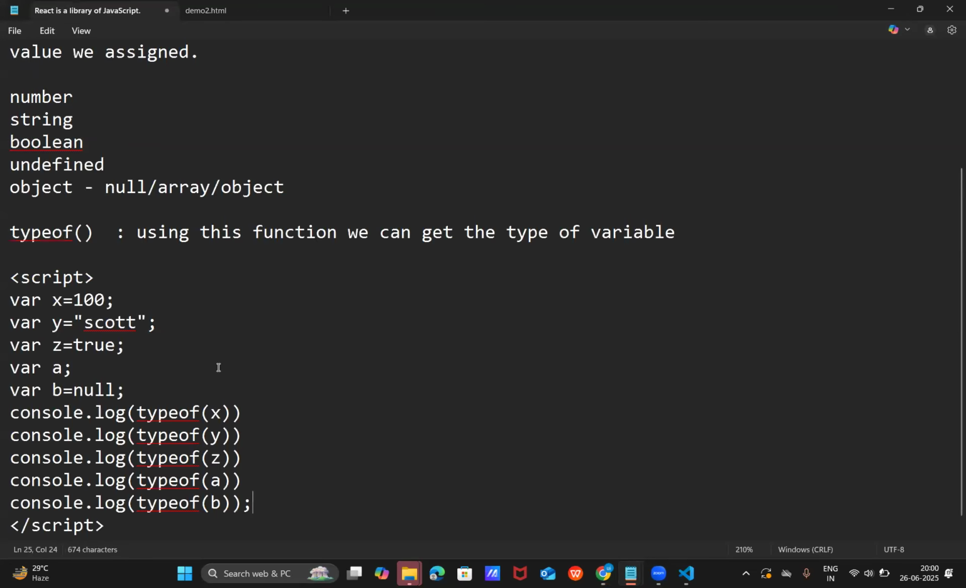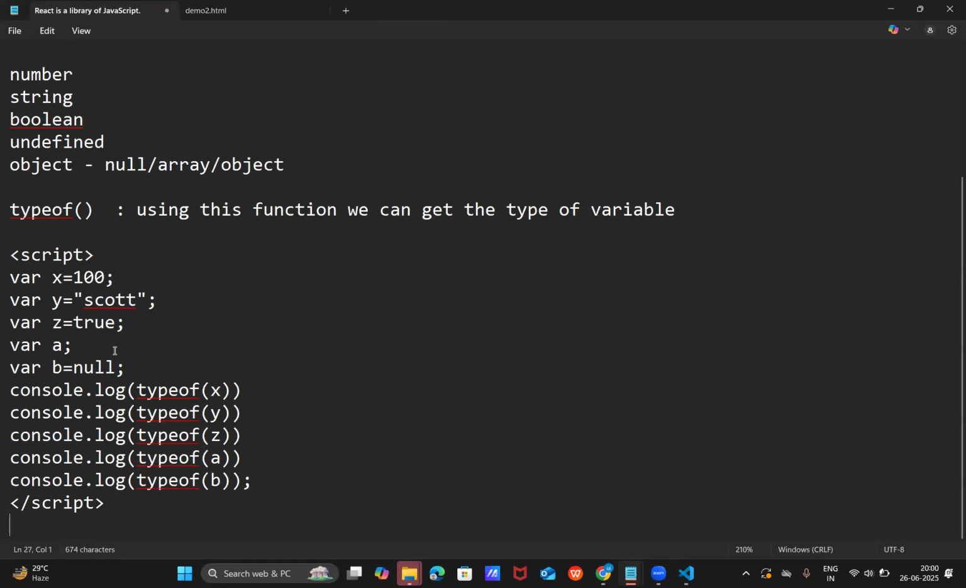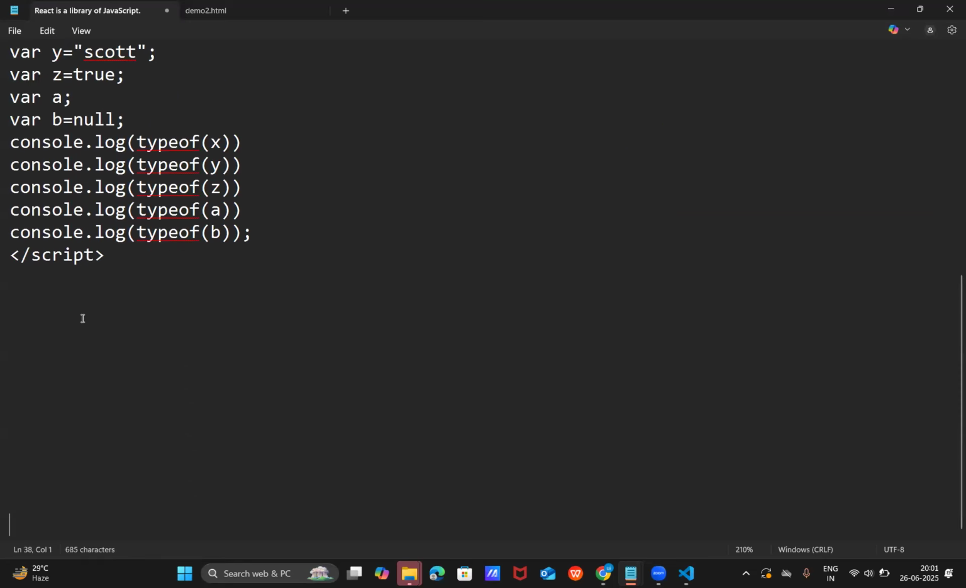So these are the data types. How many data types do we have? Number, string, boolean, undefined, and object. In object we have seen null. Now, what are the other things we have? Array and object, these two. Now we will start our discussion with array. Array is a very, very important concept. What is an array and how to work with an array? Those points we'll discuss now. Before going to the array, any more questions?